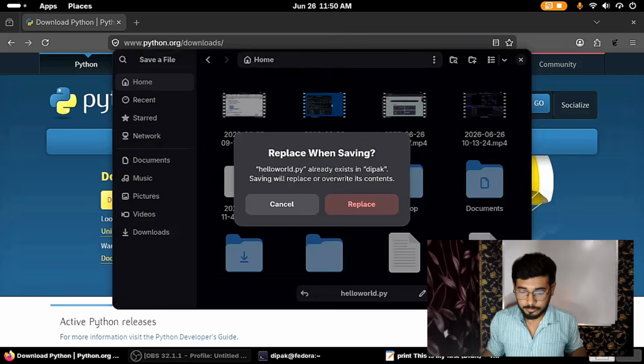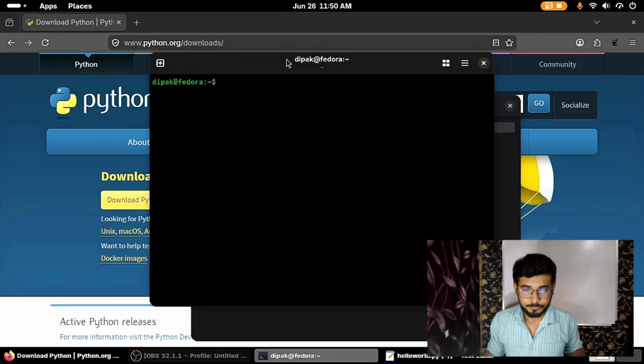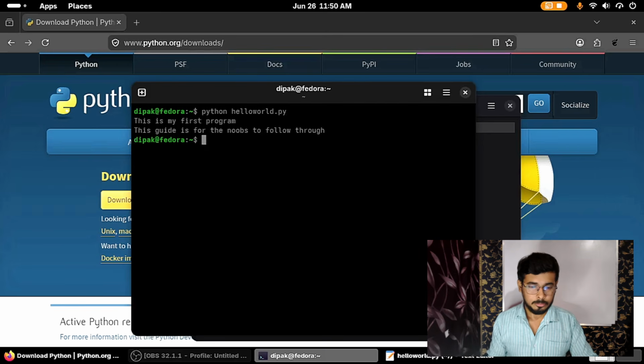Now I already have a file in this folder with the same name, so I'm going to replace it. Now let's go to the terminal and type python, which is the interpreter's name, space, the file you just created. This is the full name. Enter. Now it's working. So you're good to go.